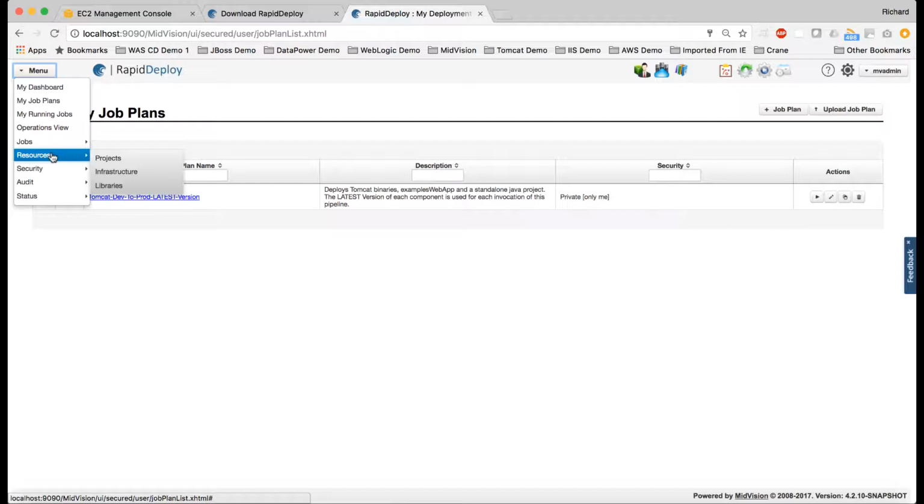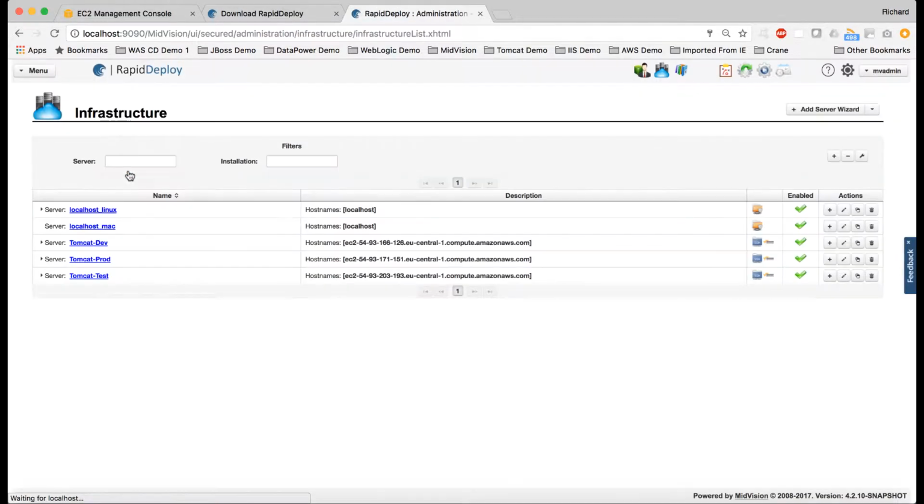So I'm just going to have a look at the infrastructure, as I said. And here we can see the infrastructure that's been imported as part of that job plan. So when we import a job plan, that won't only import all of the projects that are involved in that job plan, it will also import all of the server definitions, will import all of the resource definitions, and everything that we need to just immediately go ahead and run that job plan. You can import and export job plans. You can also import and export individual projects with or without their targets associated with them.